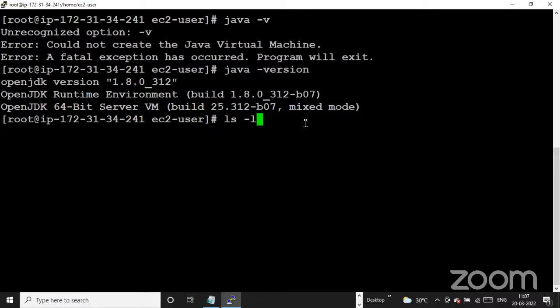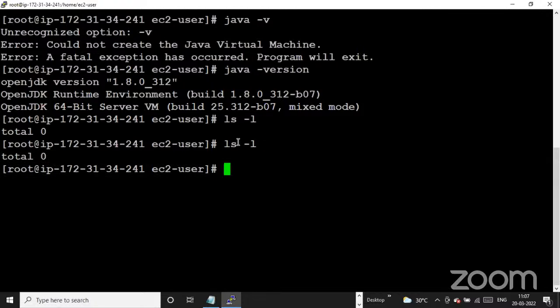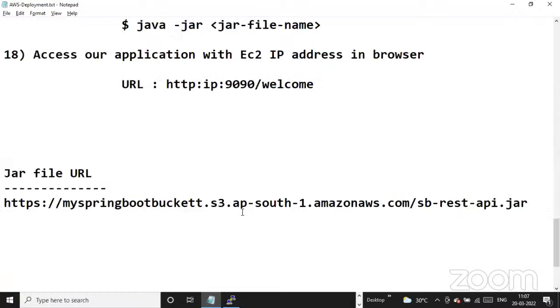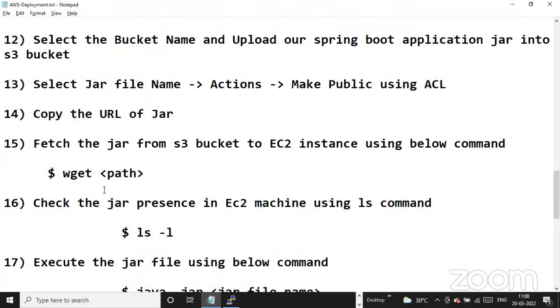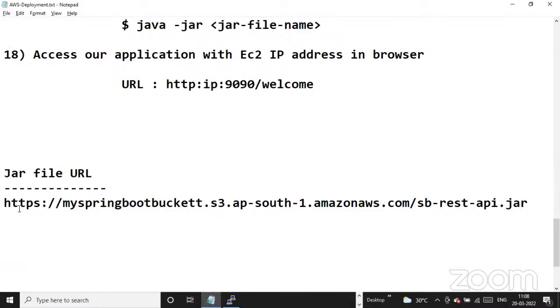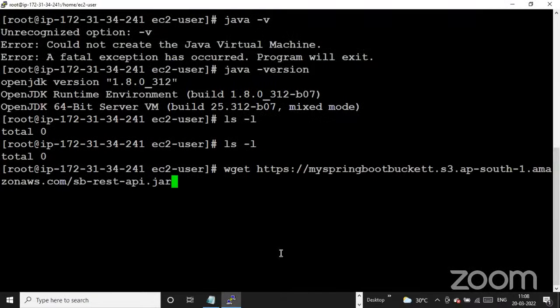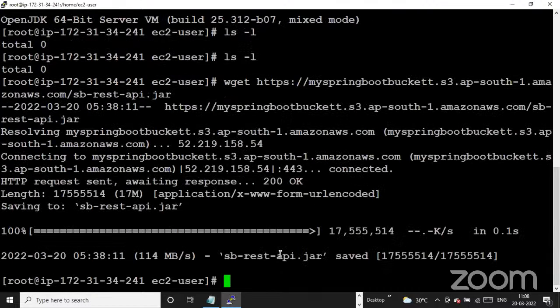Java is ready. ls -l is used to list the files. In the ec2-user folder, do you have any files? We don't have any files. Now, let's download the jar file from S3. To download the jar file from S3, we will use the wget command. This is the path of the jar file. wget is used to download that jar.